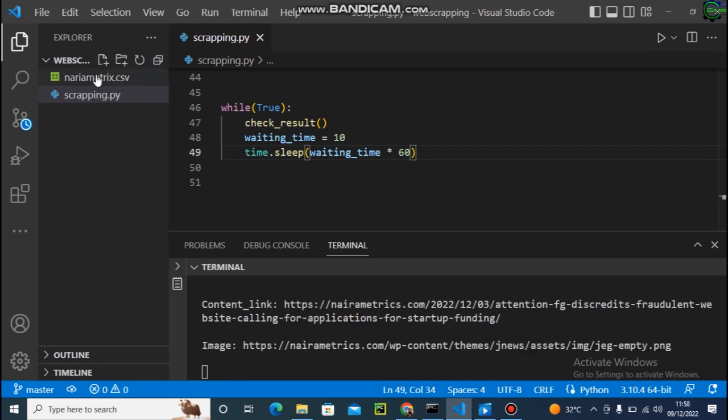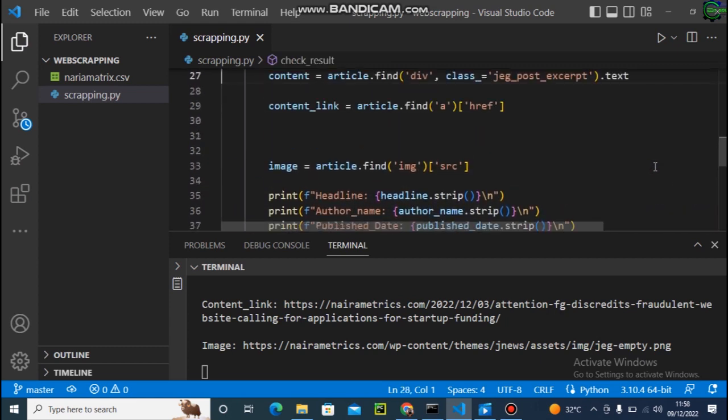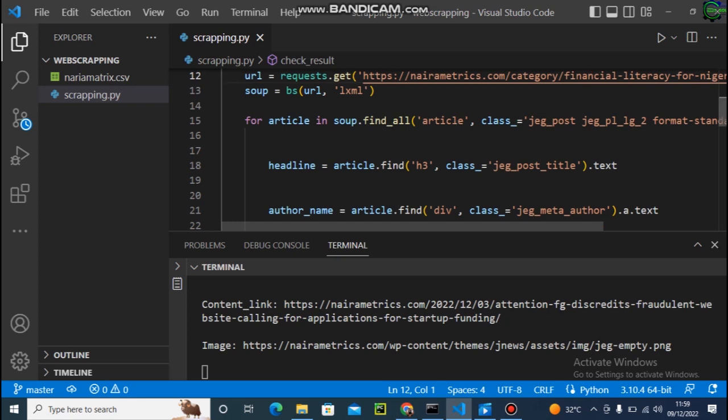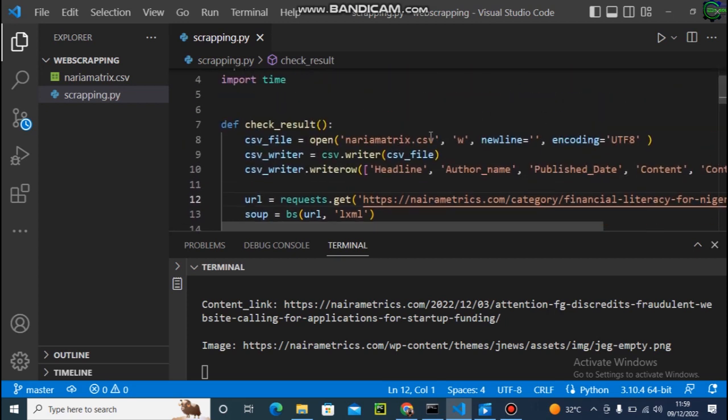Okay, you can look here now. We have the CSV file already created here. On our left hand side, we have the CSV file created. Okay, you can see the name nairametrics.csv. Now when we scroll up, I told you that when I wrote the name, I wanted it to be descriptive. So you can see that the name here is the name that the file will be. So I'm scraping from Nairametrics. That's why I titled it that way.